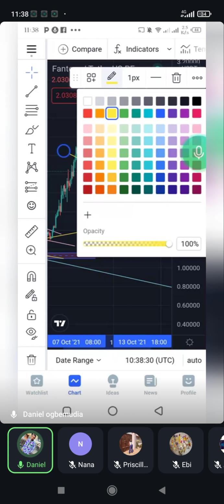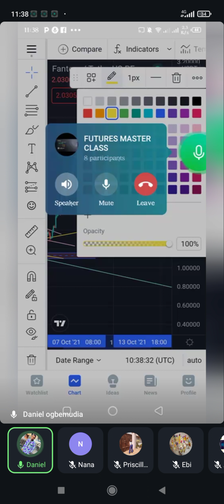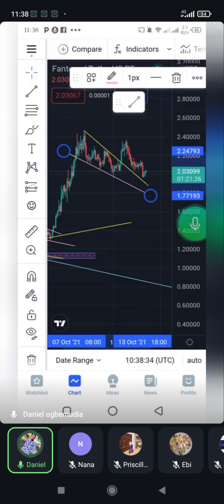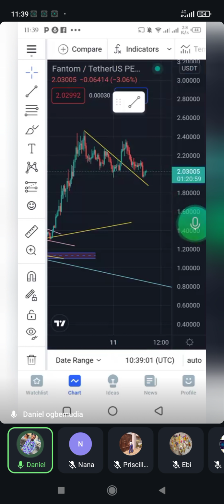Let's say I want something like pink. You see it has changed to pink. Then if you want to bolden the line, because this is like 1px, you can change it to 2px and change it to 3px, but mostly 1px to give me accuracy. Can you all see that? So that is how to use your trend line. So for example, let me delete this. If you want to delete any line, you just click on the line and use the bin button.